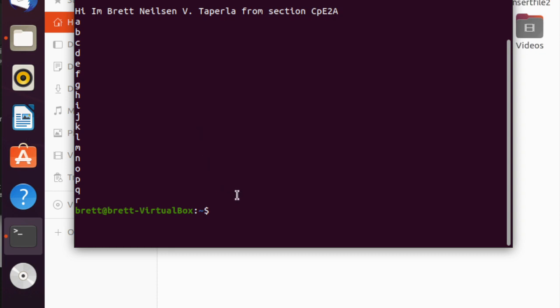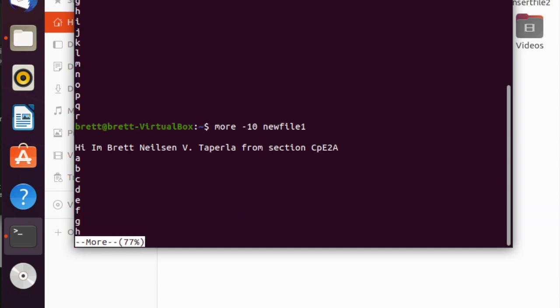You can also associate numbers with the more command. For example, more space -10 space the file name, which is new file. As you can see, only the data until line number 10 is displayed. This is actually what the number tag does. It only displays the text up until the number specified, which is 10.